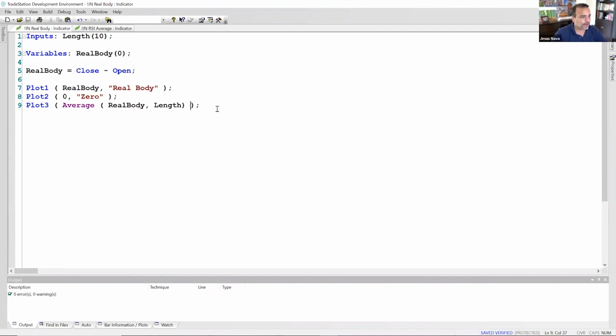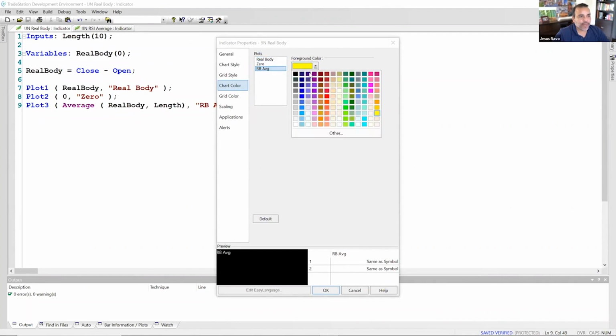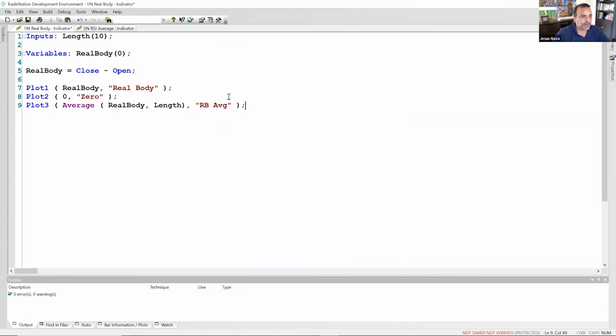Oh, by the way, I forgot the name of this plot. This is going to be RB AVG, real body average. Let me go to the properties. All right. Real body is red. Real body average is going to be yellow. And 0, dark red is fine. Let me just click OK.